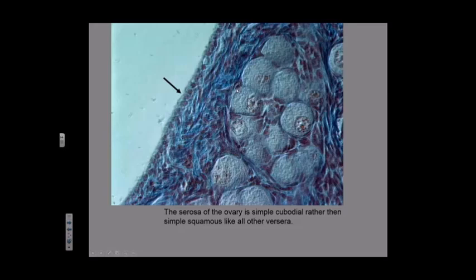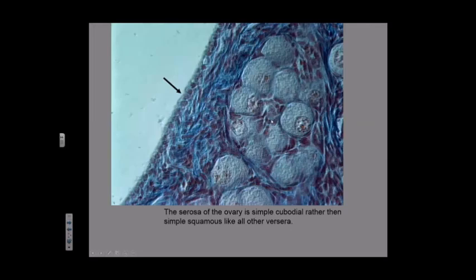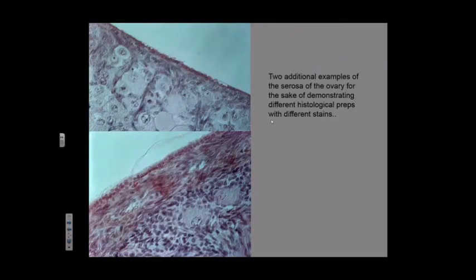Okay, higher power, simple cuboidal epithelia is the visceral covering on ovaries. And yes, these are eggs. In the ovary, these are eggs. Okay, we'll talk about the eggs when we get to reproduction later. Here's different ovaries, same thing.